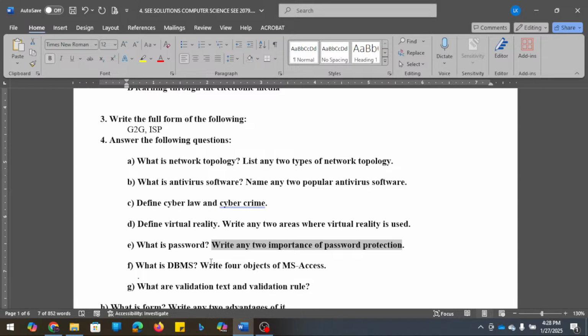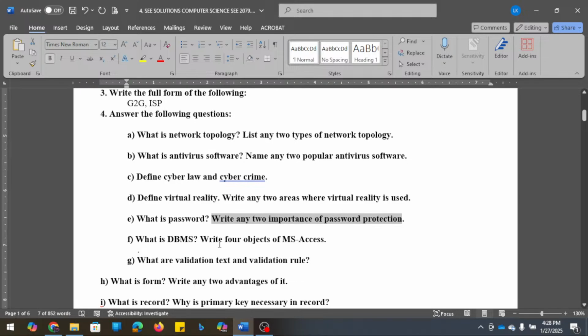So what are the four objects of MS Access? The four objects of MS Access are, we can see the table, similarly query, then form, next can be report, etc.